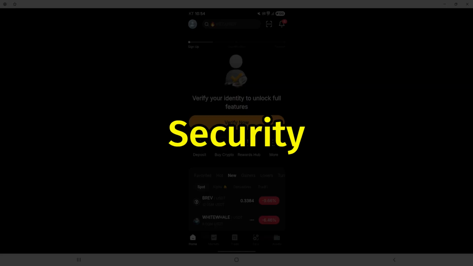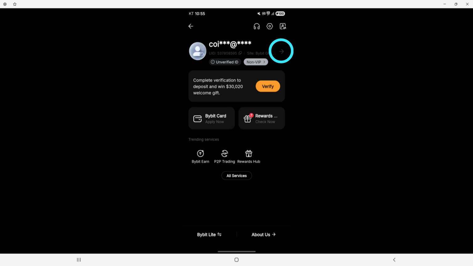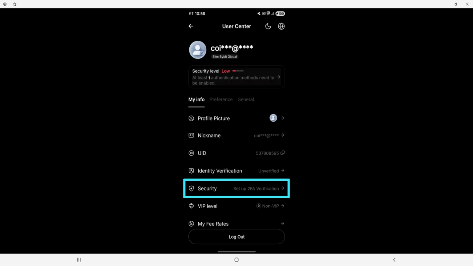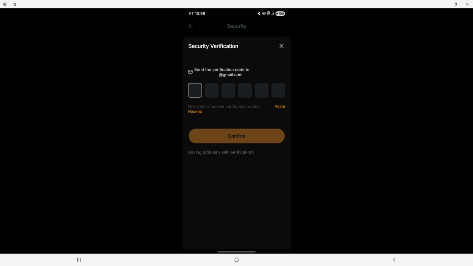Now, let's set up security for your account. From the home screen, tap the profile icon in the top left corner, then tap the arrow icon in the top right corner. Tap Security. We'll set this up using Google Authenticator. Tap Activate to begin. Complete the email or mobile verification if prompted.